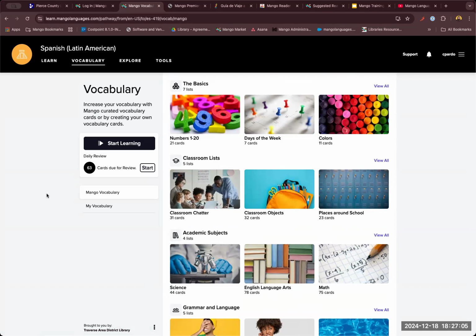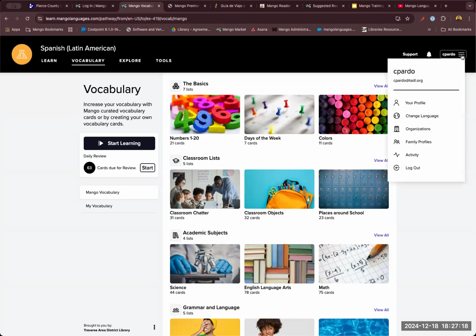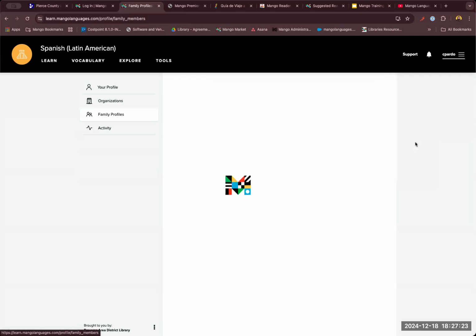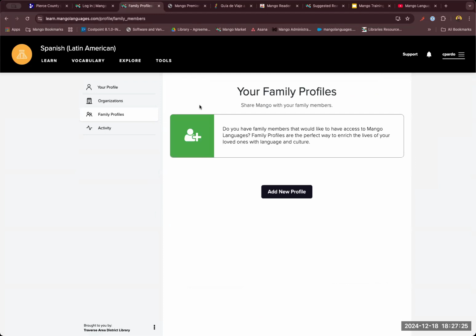All right. Very quickly, I just want to show you that we do have an option here. This is my account, but if you go to the three little lines in the top right-hand corner, that's the settings tab. This is where you can find My Family Profiles. Every person that creates an account with Mango can add up to 5 additional family profiles. This is a way to share Mango Languages with family, friends, whoever you want to share language learning with. If you go there, it tells you that you can add up to 5 additional family profiles.